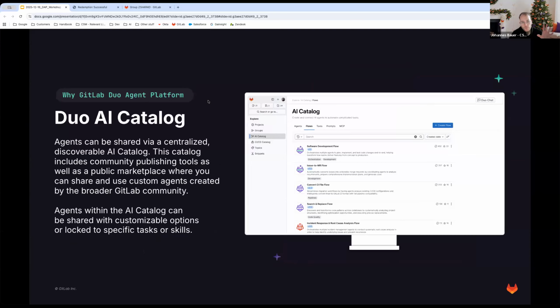One last thing before we jump into our hands-on session, to keep the theory part really small, is our GitLab Duo AI catalog. And this is where agents come to life. So you can create and share your own custom agents through a centralized, discoverable catalog. The community can publish tools that you contribute back. And it's a public marketplace for sharing agents created by the broader GitLab community. You can think of it like an app store for AI agents tailored to software development. And this is also something we will see later during the hands-on portion.